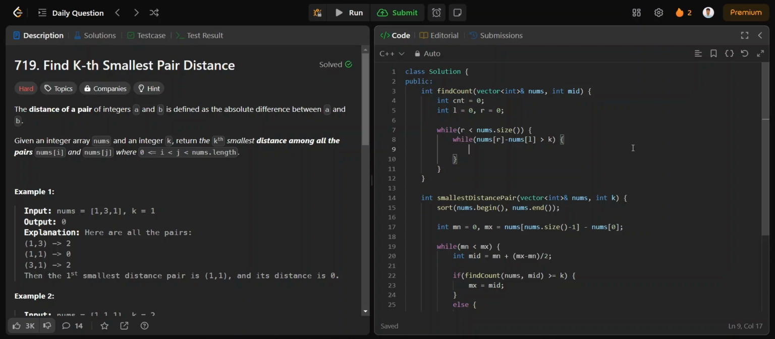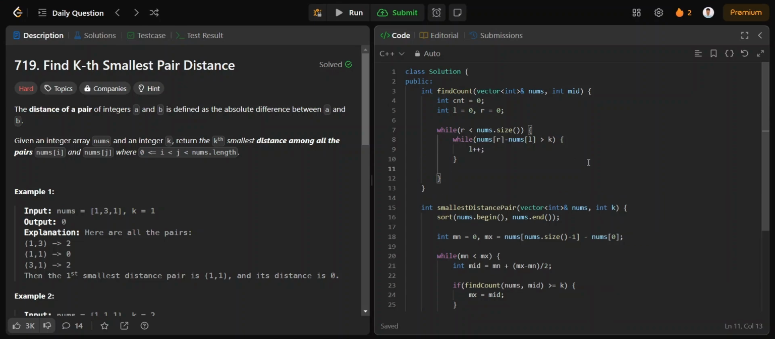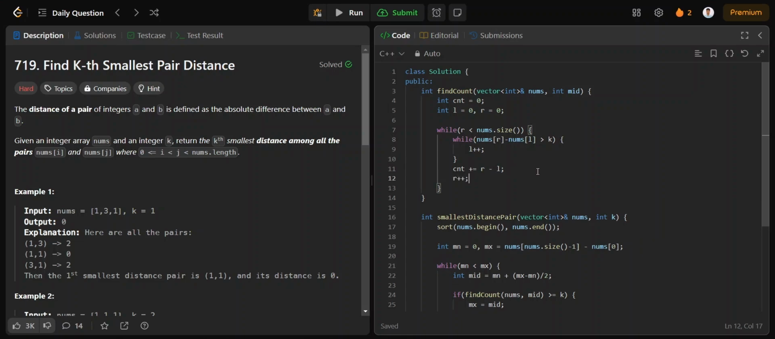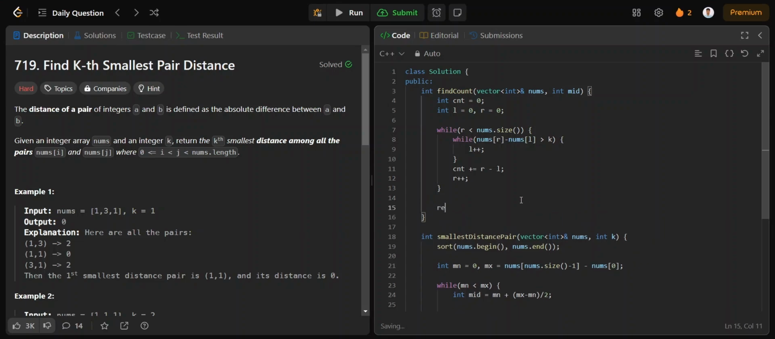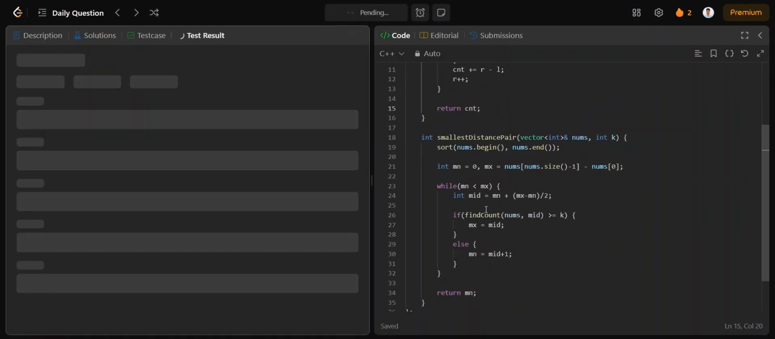So we bring the left pointer one step forward, and then cnt plus equal to the count of all the possible pairs, which is the window size minus 1, or you can just write r minus l. Next we increment r also, and then we return the count. That's it. Let's see whether it will work or not.